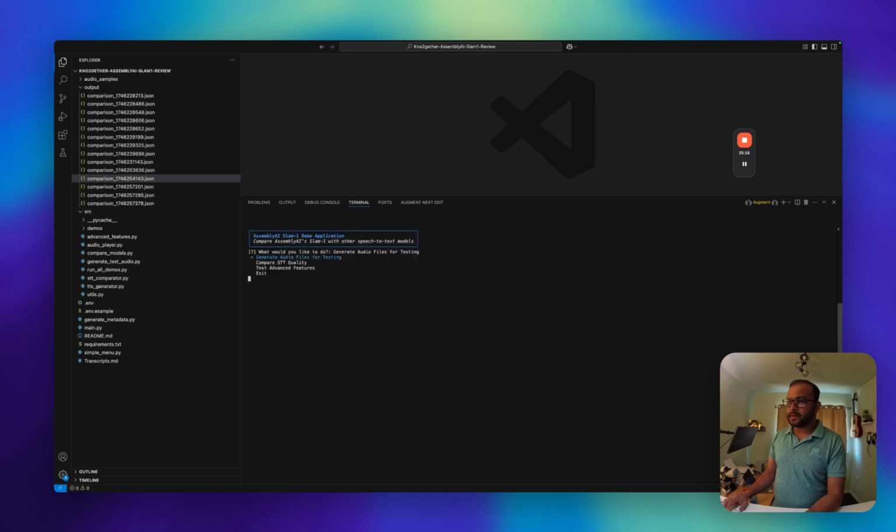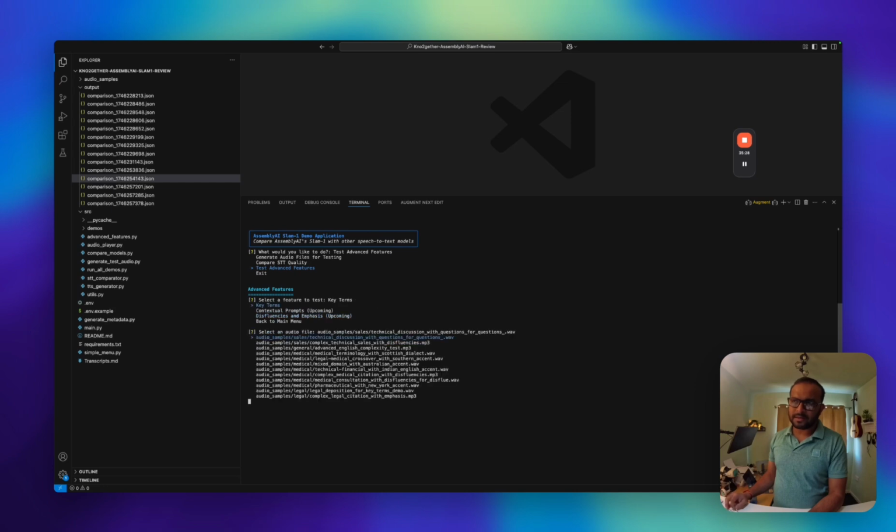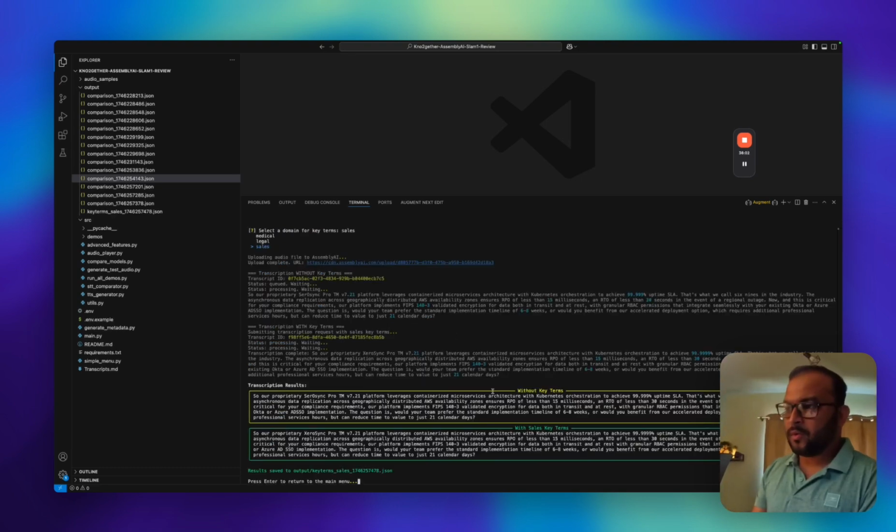I think what I'm gonna do is test one of the advanced features, for example, key terms. Or maybe let's test the technical terms and see whether it's able to find them properly or not. Now, this is really interesting: when you provide key terms and when you do not provide key terms, see how much difference the output comes up with.